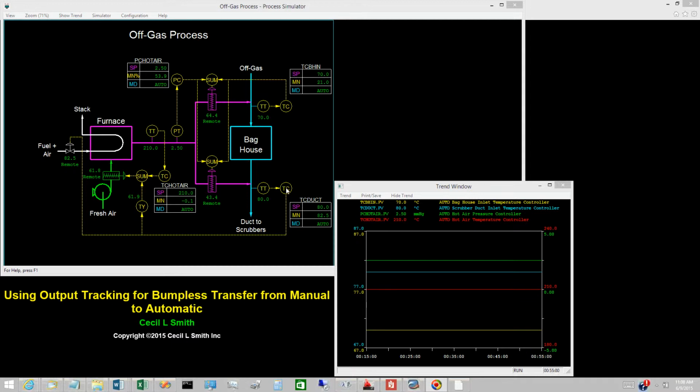Let's start with the scrubber duct inlet temperature controller. As noted in a previous video, we are providing the manual mode of operation by switching the valve block to local. To achieve bumpless transfer, we must configure output tracking in the PID controller.